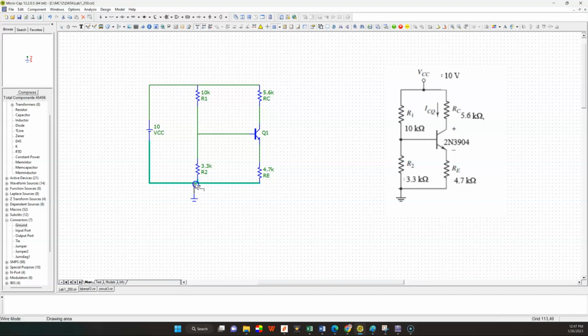Then the last element is the ground. All right, so everything is connected. Don't forget to go back to the select mode, because you'll be annoyed if you keep it on the wire mode. Now you have the circuit already built. Easy, simple, didn't take time.